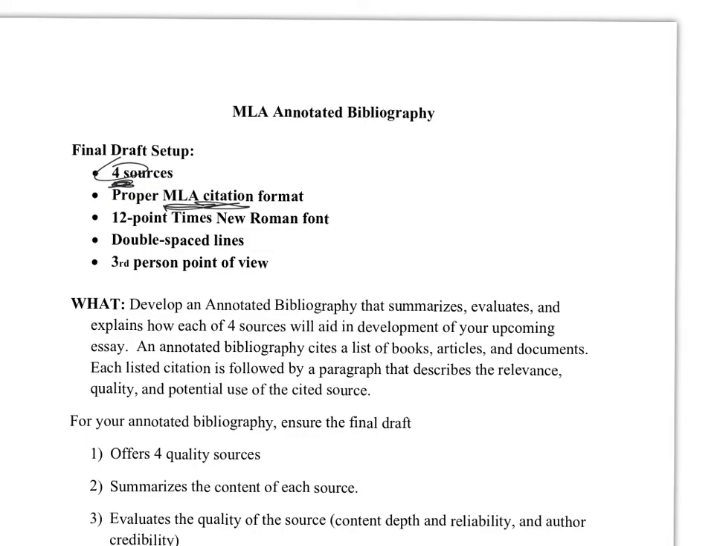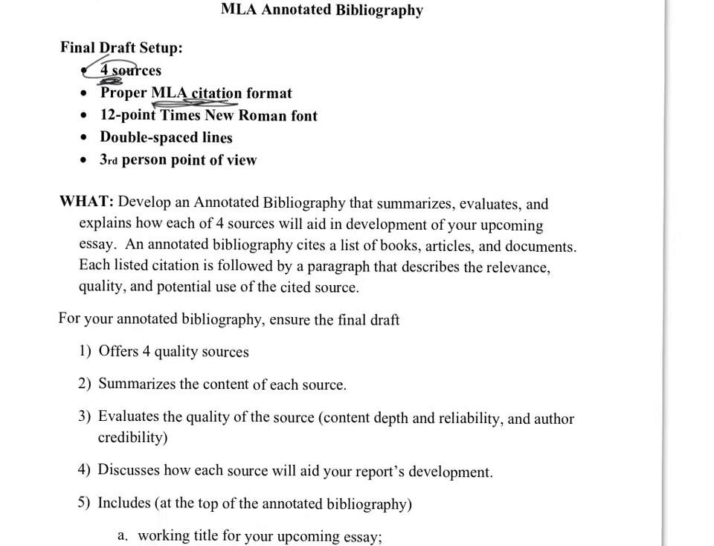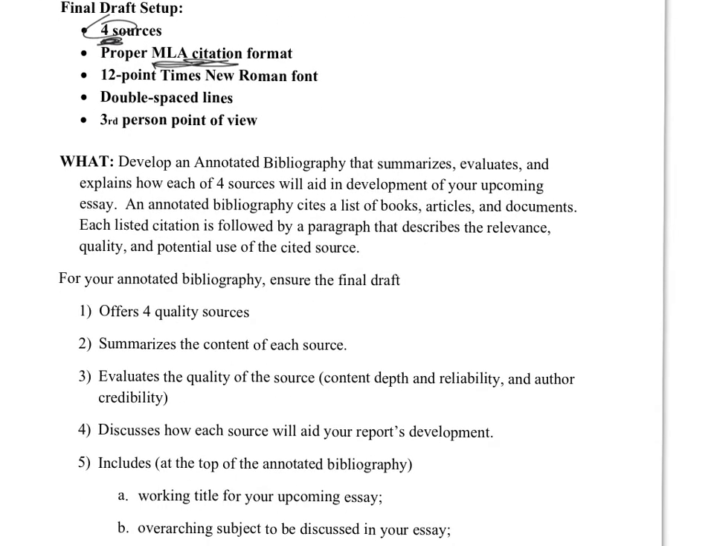For each entry, you'll need to do basically three things for each entry. So the first one is to summarize. I'll do A, B, C here so it doesn't mix up the numbers. So the first part is to summarize the content of each source. So give a general overview of sort of what the source is about, that type of thing.